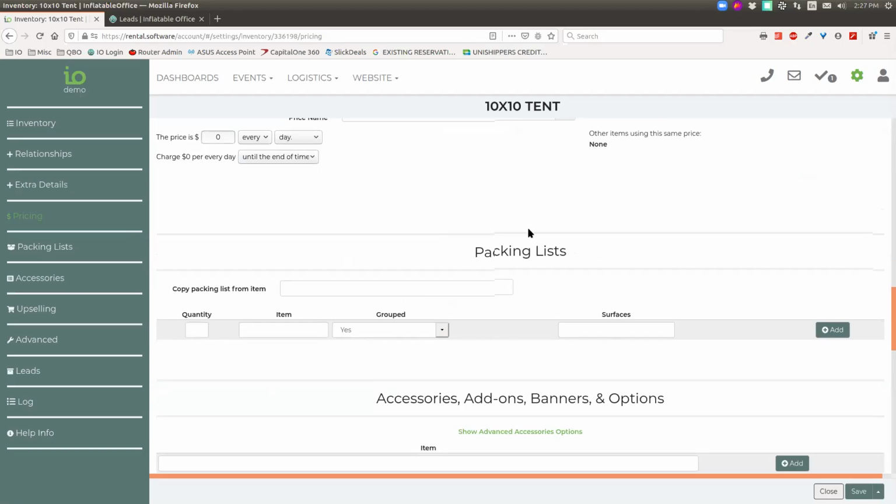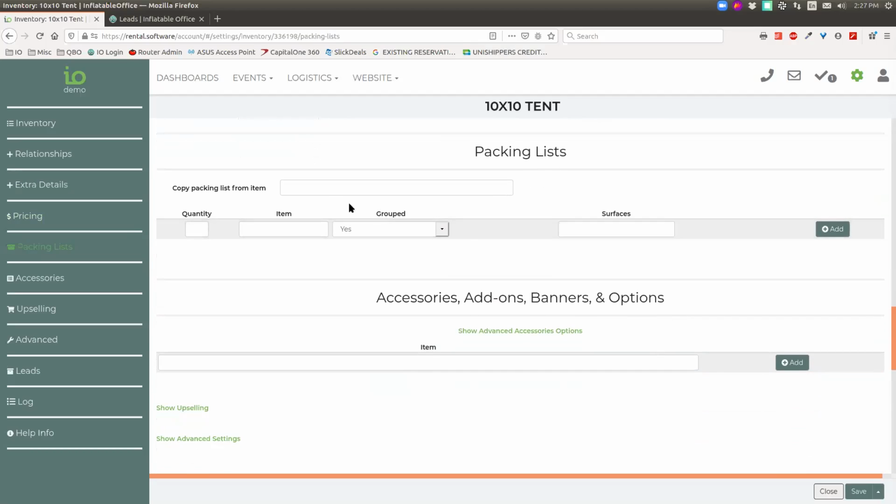After the pricing section, we have the packing list section. There are quite a few differences with the packing list, and primarily our intent was to make it easier for you to build packing lists. So we can still copy a packing list from another item. If I were to type in some other item and click it, I evidently don't have a packing list on that item, but it's going to fill this in down below here. So it's the exact same items, and then I can make adjustments to them if we want.